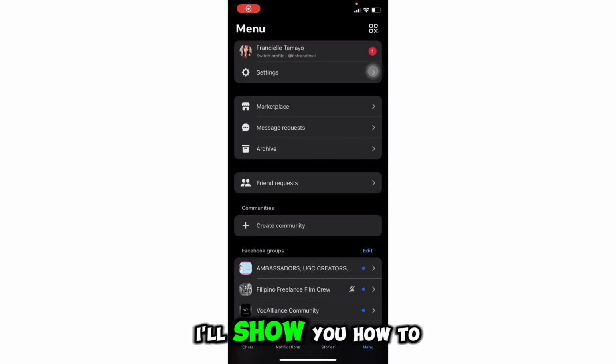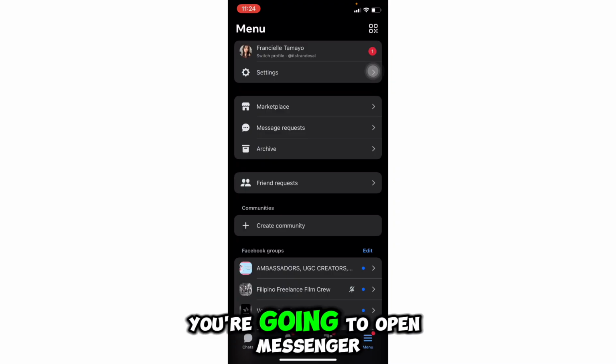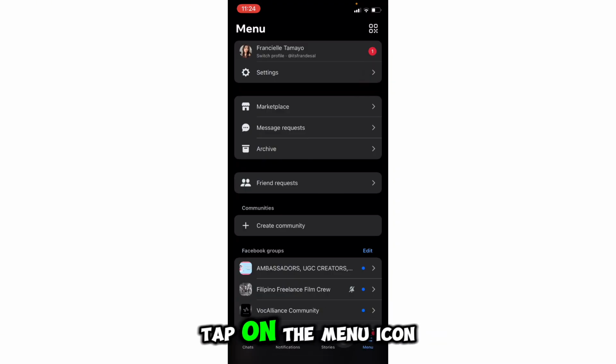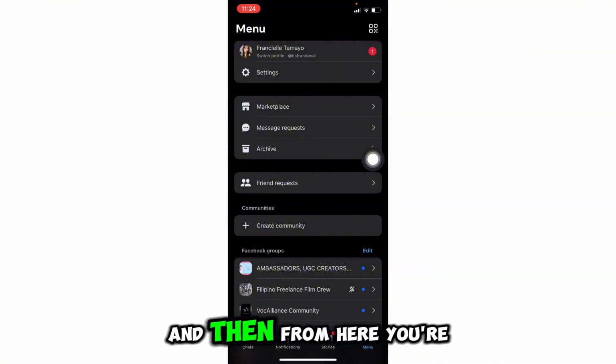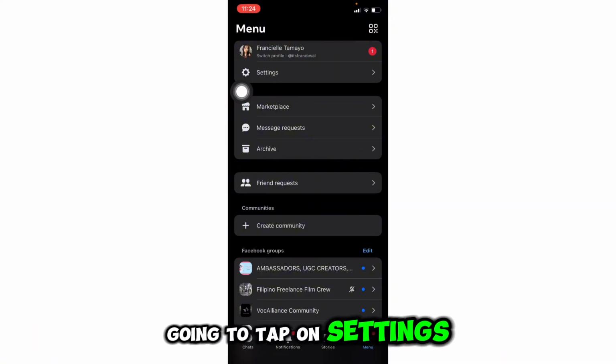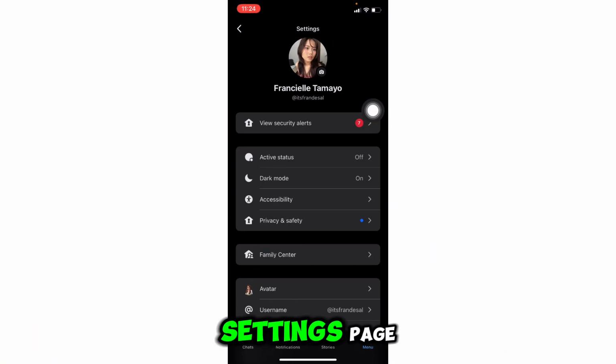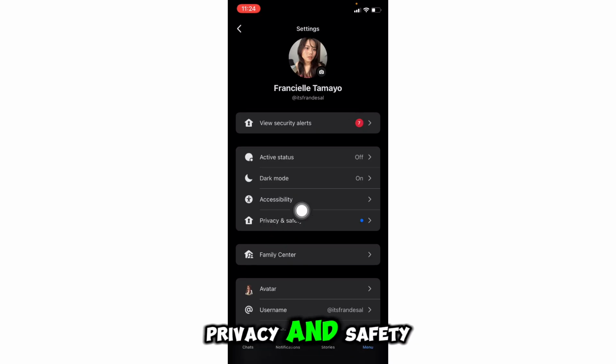In this video, I'll show you how to remove or delete your block list in Messenger easily. Step 1, you're going to open Messenger and then tap on the menu icon at the bottom right corner of your screen. And then from here, you're going to tap on settings. Now, once you're on your settings page, you're going to click on privacy and safety.